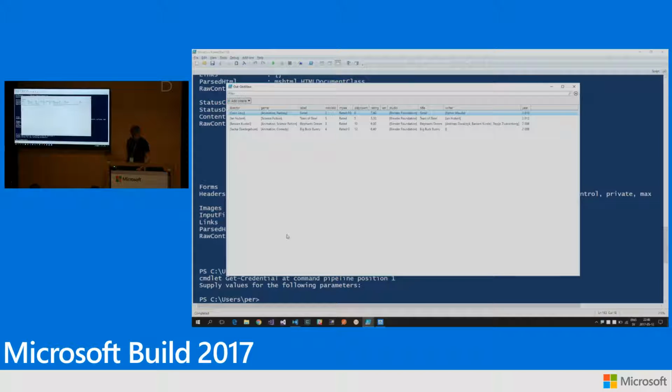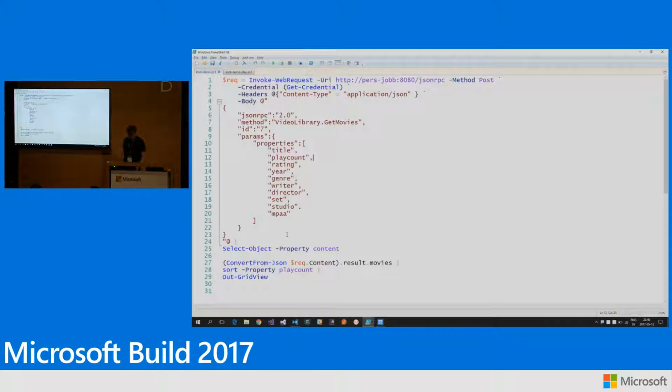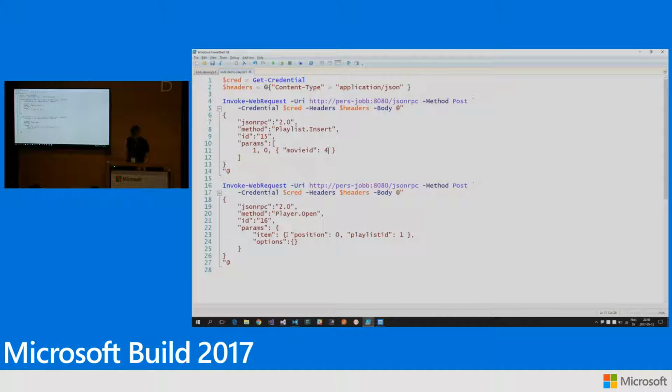But how do we actually control Kodi or start a movie that we may want to see? Let's switch over to the next one. Here we have more JSON and the REST API call. The first part adds a movie to the playlist. The movie ID 4, if people noticed, was in the grid view earlier, and it's Big Buck Bunny. In the next call, we tell Kodi to play the first playlist item.